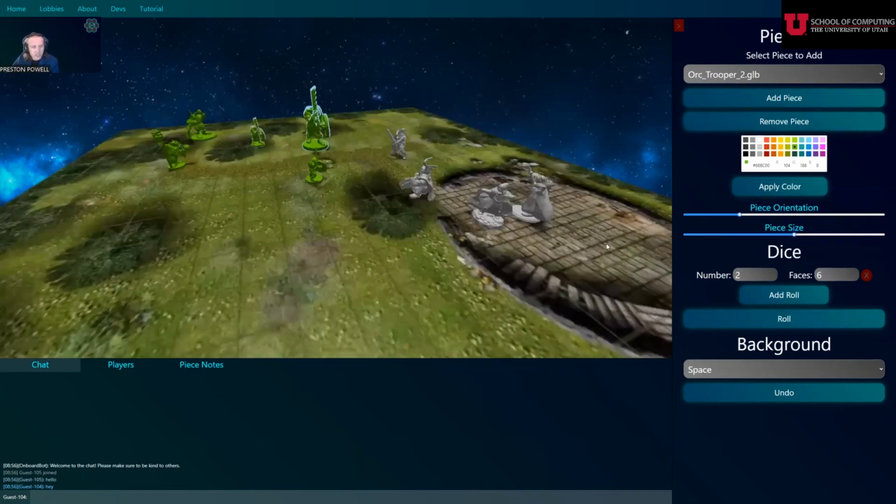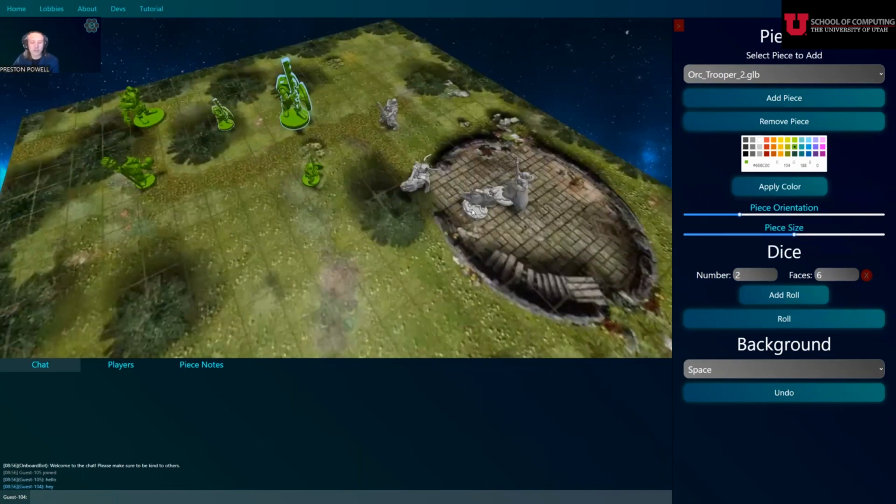All this allows you to customize your pieces and lay out however you see fit. Beyond just piece manipulation, we also have dice rolling. So here you can see it defaults to 2 6-sided die. We got a 5, it's not great.